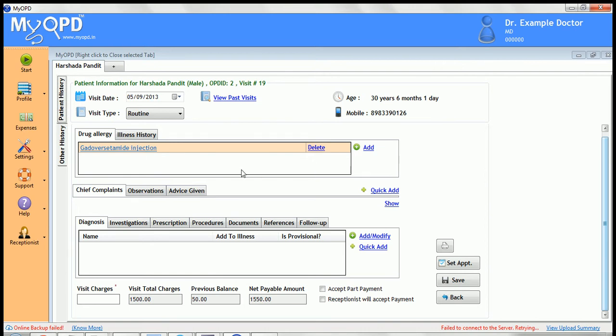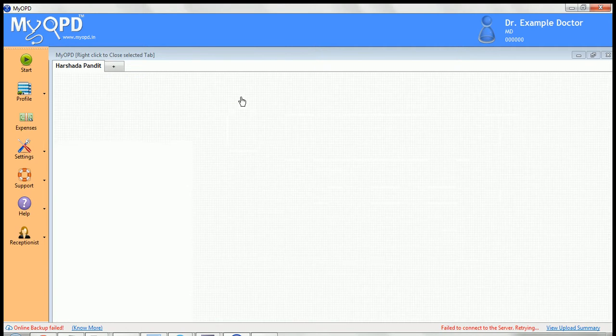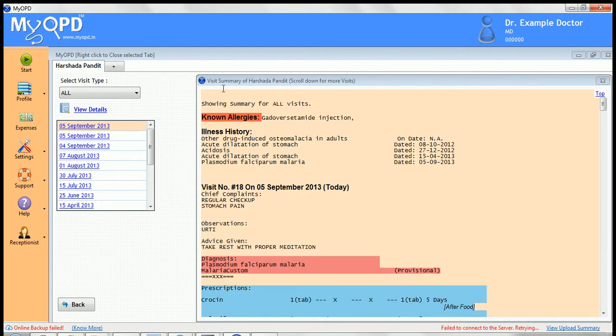Now let's take a look at viewing the past visits for a patient. The Past Visit view can be opened by clicking the Past Visits link in the Patient Visit view. On opening the Past Visit view, you would see a summary of all patient visits, as shown by the top left Visit Type drop-down box.